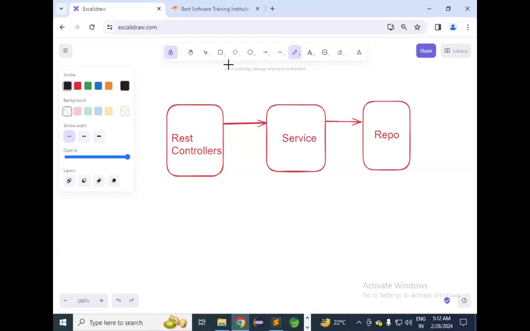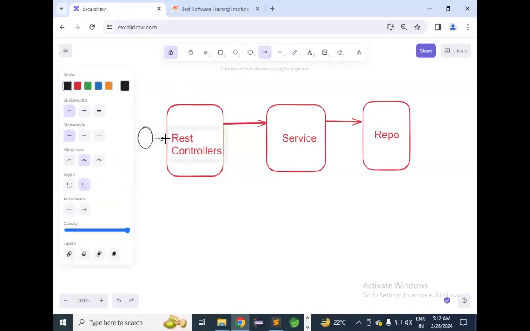Sir, I will use Postman to test my application. If you are using Postman to test your application, that is called integration testing. You will send a request to the REST controller. The REST controller method will call the service method. The service method will call the repository method. It will talk to the database.